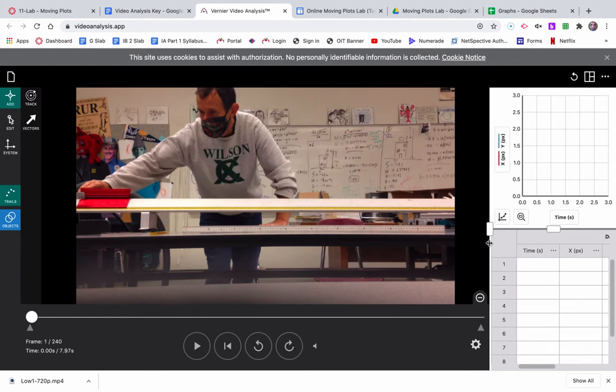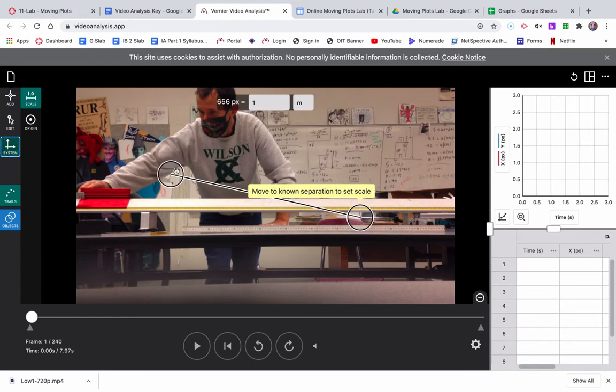So the first thing we want to do is click on the little system thing, and tell it what a meter is in this video. There's a meter stick lying on the ground, just accidentally happen to have a meter stick lying there. I'm going to tell it that that is 1 meter. It's telling us that that's 884 pixels, that's fine. So that's the scale.